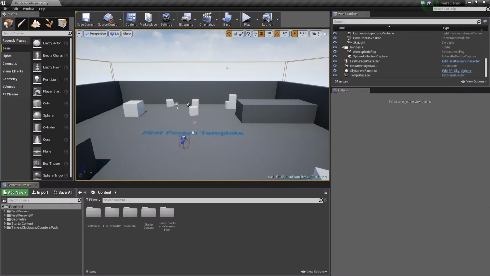Hi everyone, my name is Carl and welcome to my little quick tutorial for the Timers, Clocks and Counters pack for Unreal Engine 4. In this tutorial we're just going to look through the different blueprints that are included in the pack and how to customize them and implement them into your own project.